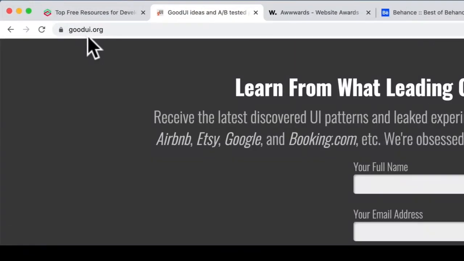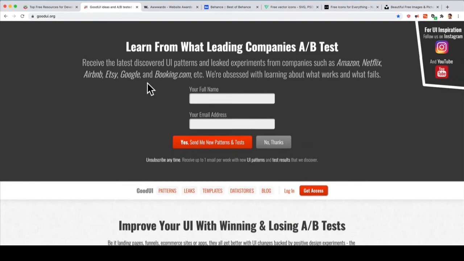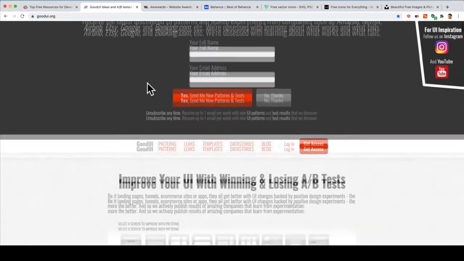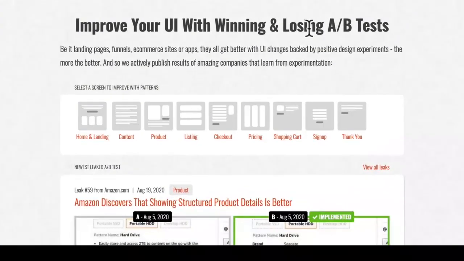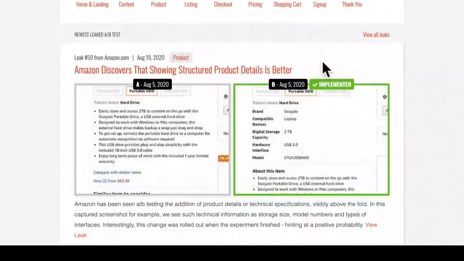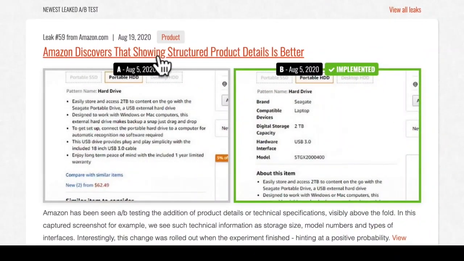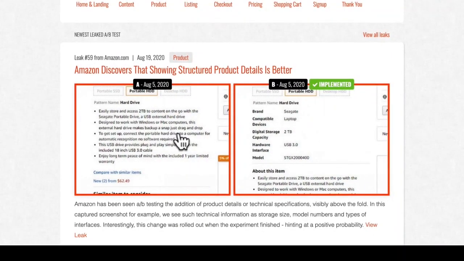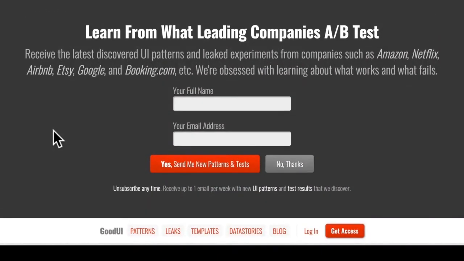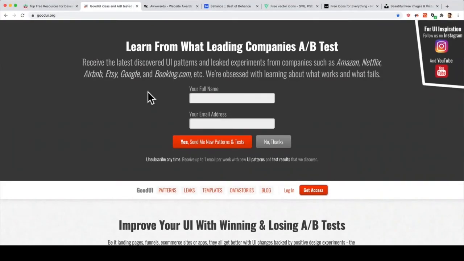The first one is goodui.org. And this is great for that goal conversion that I was talking about. It actually tells you how you can improve your conversion on your designs by showing you A/B tests. So for example, Amazon discovers that showing structured product detail is better. So it actually shows you which design or which layout is better. They have a ton of these that they constantly post, so you can learn about good patterns, good UI practices that you can use for your website.